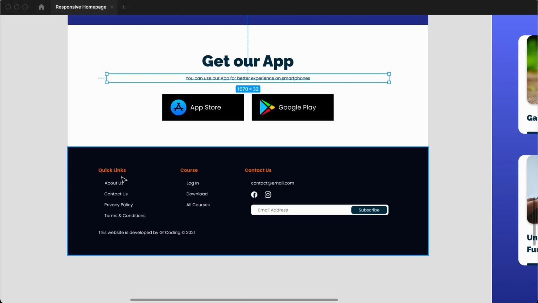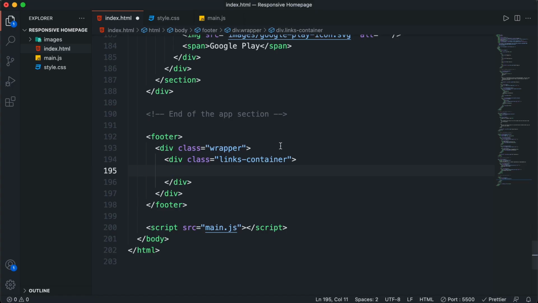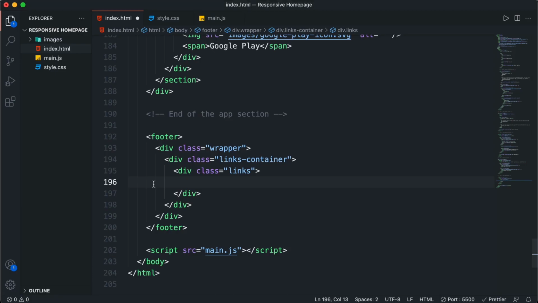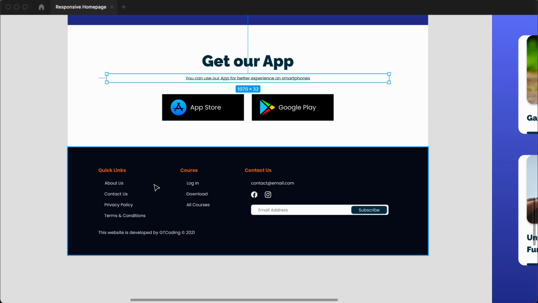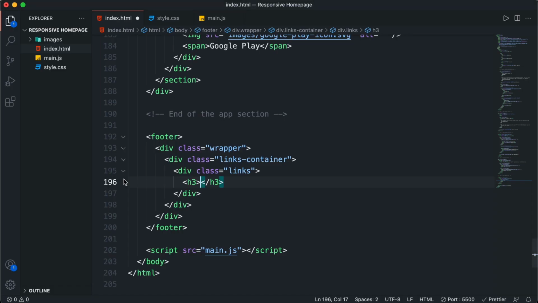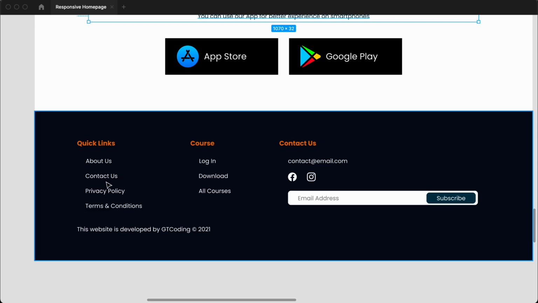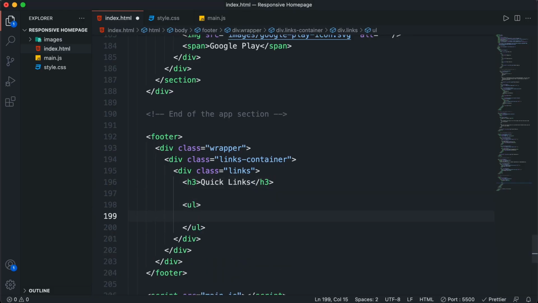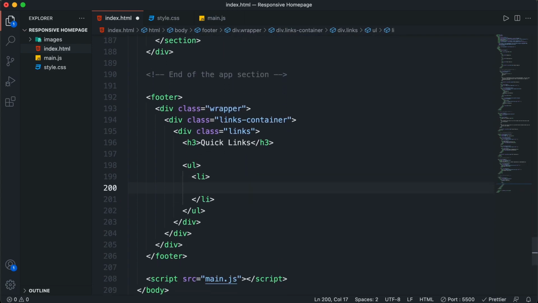And now for each of these links sections, I'll just create a division with the class of links. And in the links, we need to have a heading for this text. So I'll just create an H3, and the first heading is Quick Links. And then for all these links, let's create an unordered list. So let's create a UL, and in that we'll have list items, and we'll have anchor tags for the links.